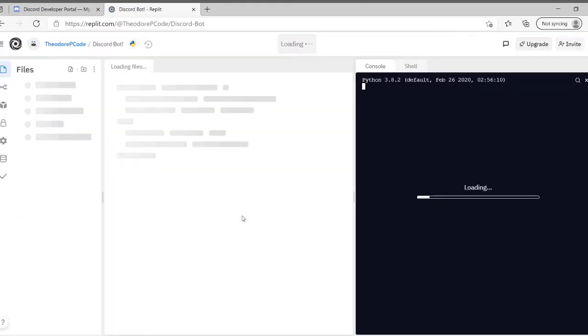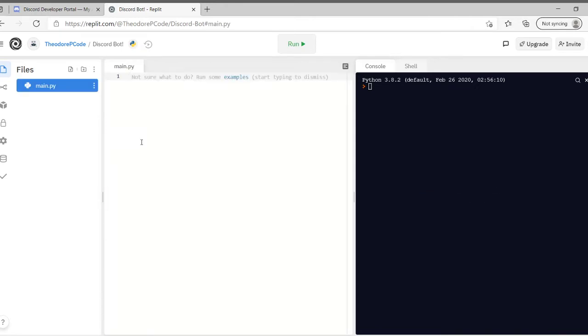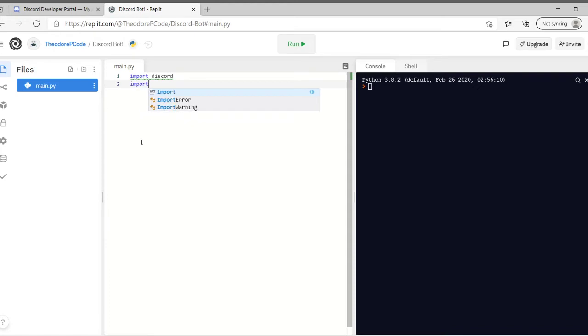Okay, so now we have this page here where we have created our REPL. So what we're going to want to do is type in import discord. You're also going to want to type in import os, import requests. You want to make sure that you have a line between each of these. So import discord, enter, import os, enter, import requests, enter. You see what I'm saying? You want to make sure they're all on different lines.